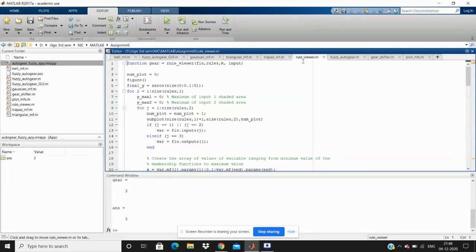Then in the rule viewer, the final combined plot by subplotting all the inputs for all the rules, as well as the defuzzification step using the method of centroid, is performed. Numplot is the counter, and final y is the array defined in order to get the final subplot for all the inputs and the corresponding output.